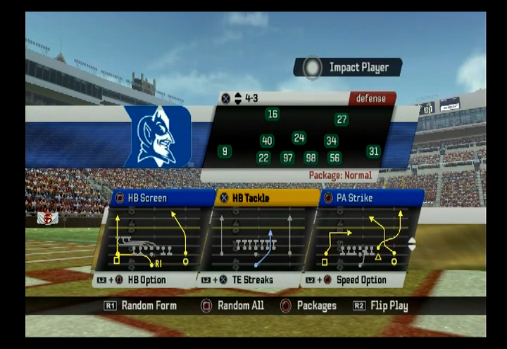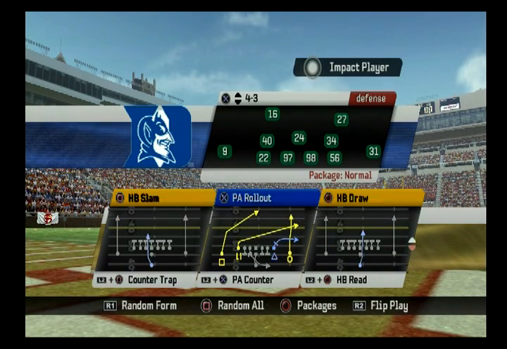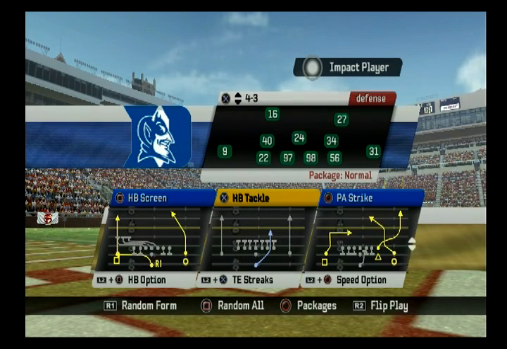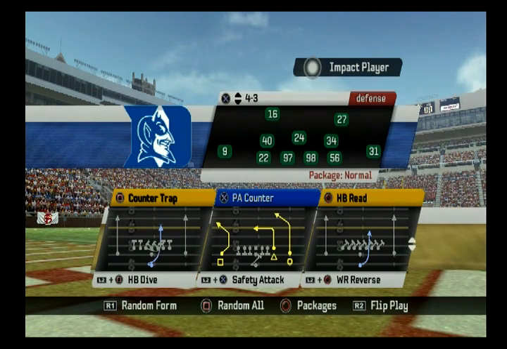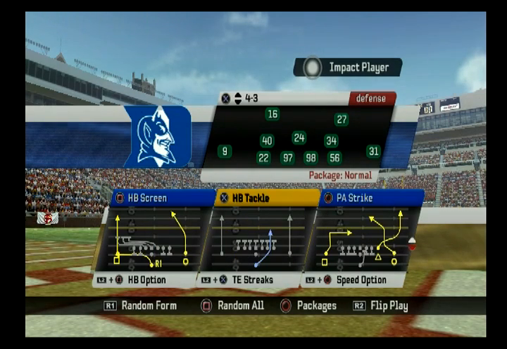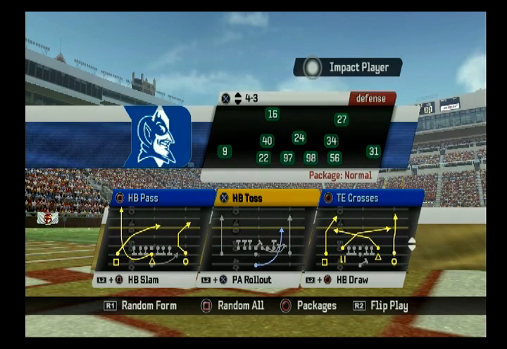Then you can sprinkle in your run plays, your halfback option, or you could do the slam. Your least important stuff is your play action plays, because as you notice, the defenses are ruthless in this game and they can blitz you hardcore. And as long as you get in the habit of running your tight end streak, your safety attack, then you can sprinkle in your run plays. And if you notice the safeties coming up all the time, then you might want to throw in your play action plays. And last but not least, you don't need to forget your tight end crosses.